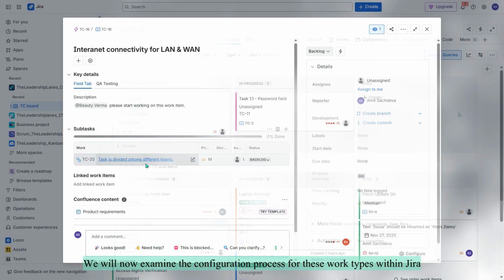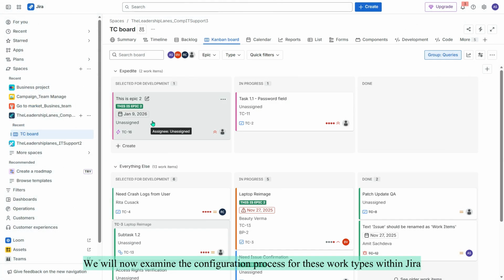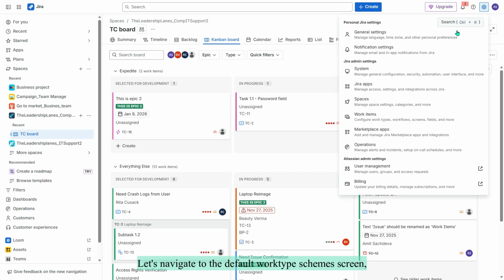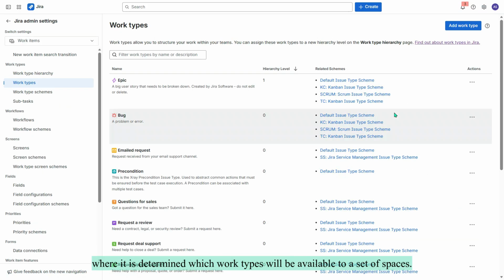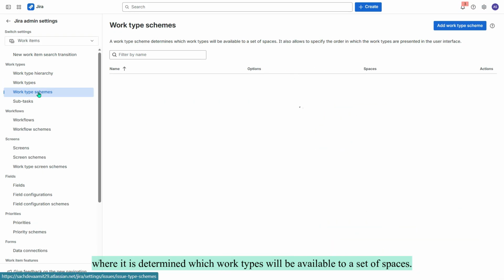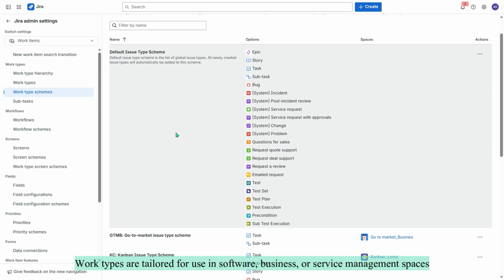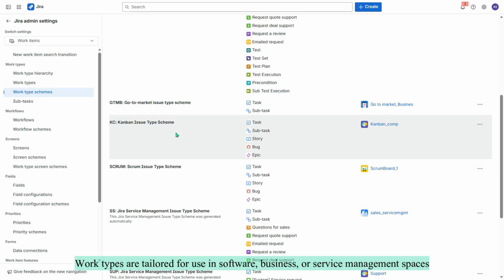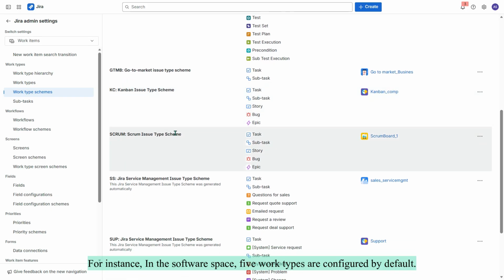We will now examine the configuration process for these work types within Jira applications. Let's navigate to the default work type scheme screen, where it is determined which work types will be available to a set of spaces. Work types are tailored for use in software, business, or service management spaces. For instance, in the software space, 5 work types are configured by default.